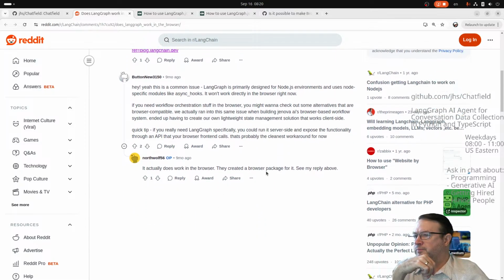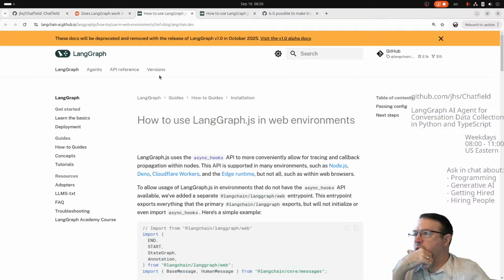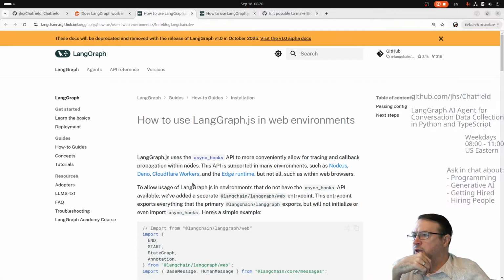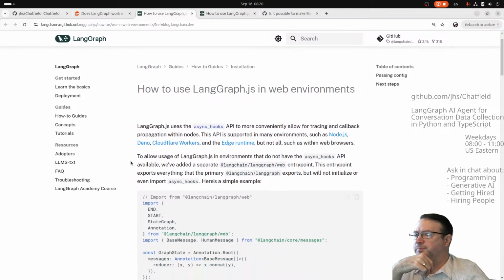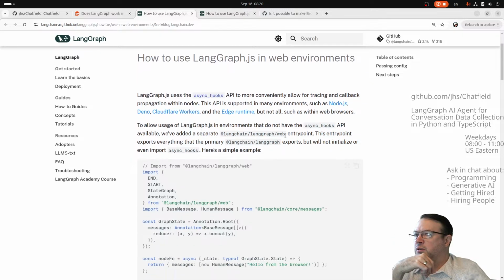Yes. They created a browser package. Oh. Using web environments. This is the link, yeah. Async hooks to more conveniently allow for tracing and callback propagation. Okay. Node.js, Deno. Oh, wow. LangGraph web entry point. Oh, wow.